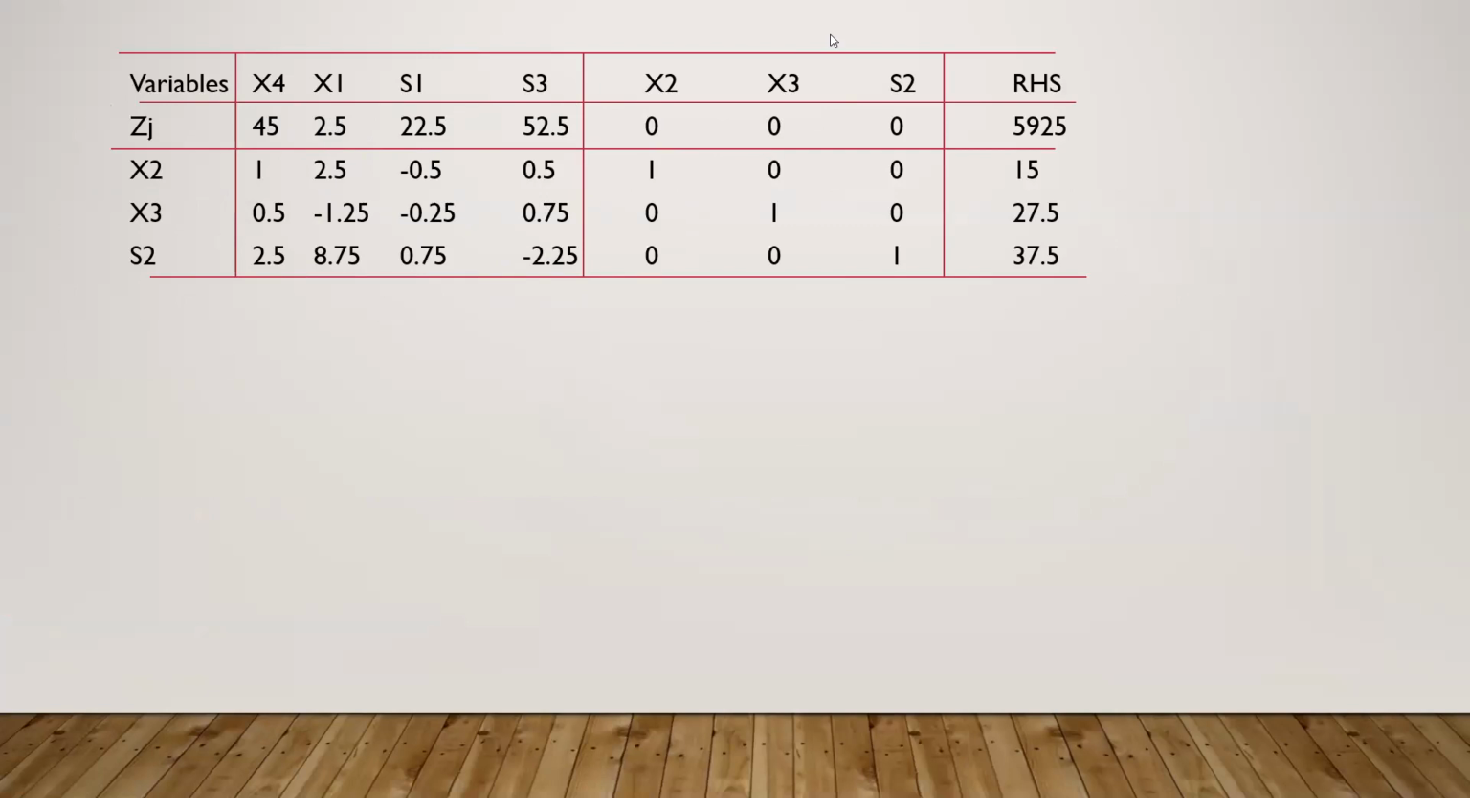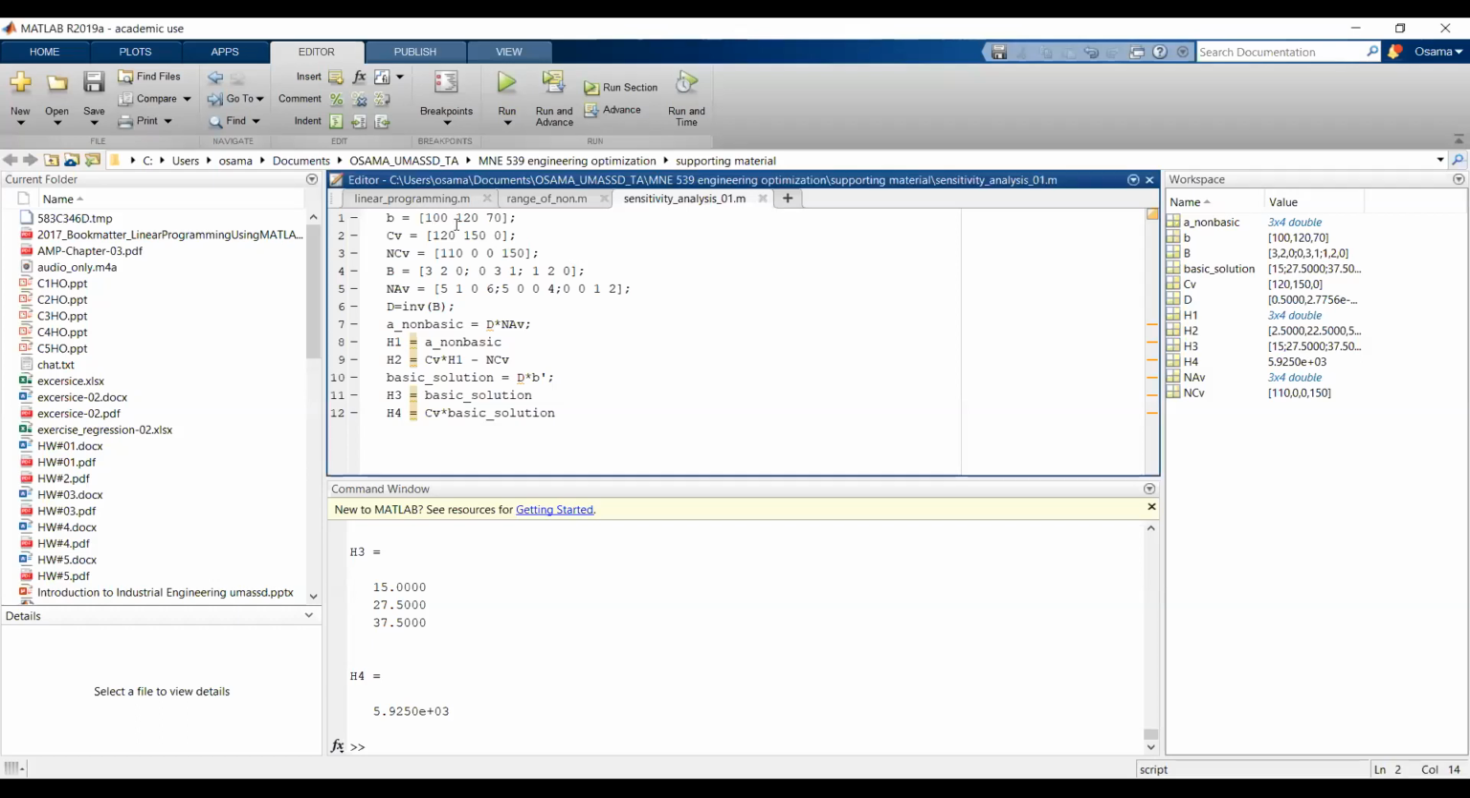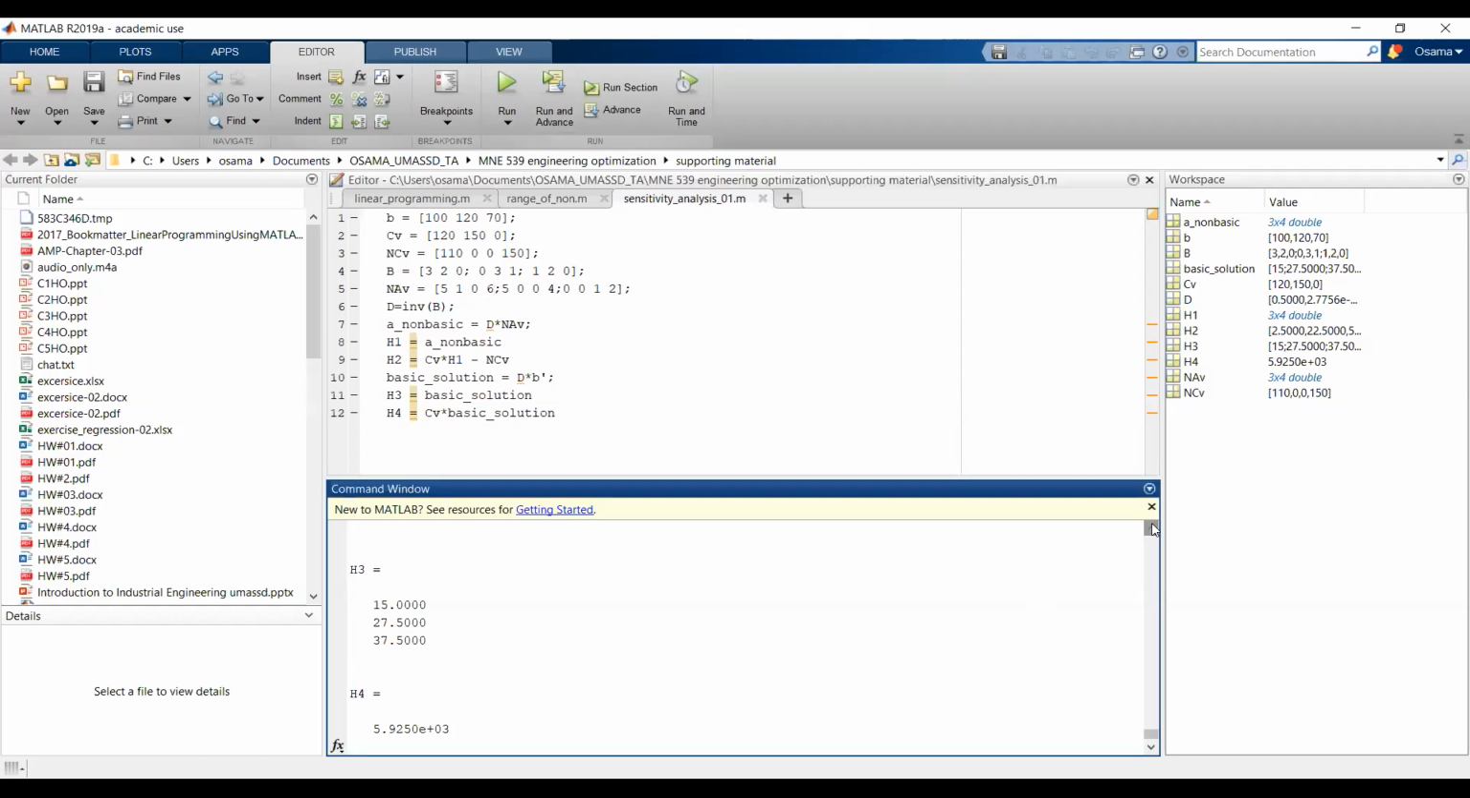So let's see it in MATLAB. Maybe I have a miscalculation over here because I have done it manually. Let's see if MATLAB says the same. So we have here the B remains the same, CV, then we have the NCV. For B, we don't have any change. Then we have the NAV, so 6, 4, 2. So then we run it. Okay, so the same answer over here. So for the matrix, I just added this column. So this is the new column.